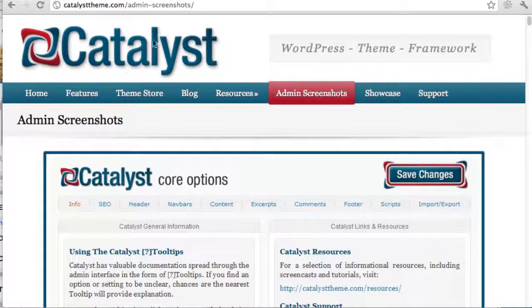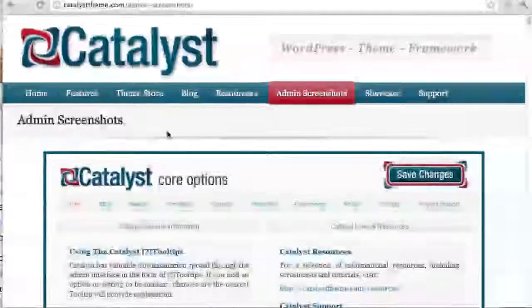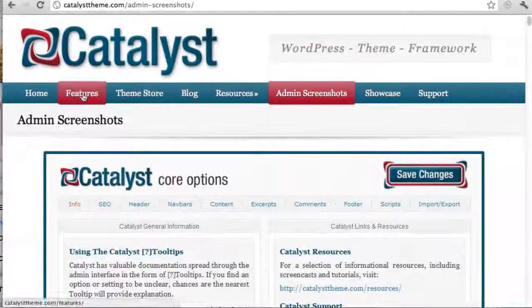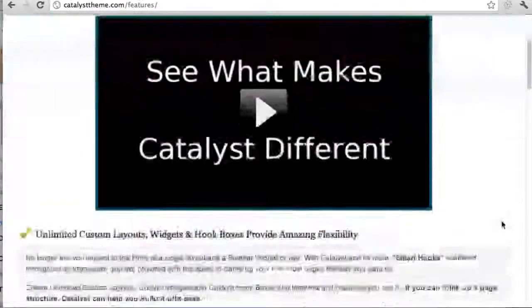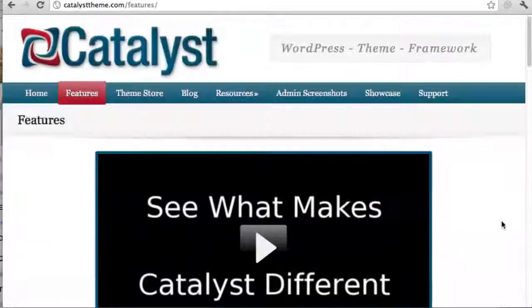So Catalyst is, like I said, a WordPress theme, and like most of the premium themes, they have the usual list of features. They have a really nice video showing people why their theme is better. All these sites that sell themes have the same thing. But what really made the sale for me was the fact that they added admin screenshots.